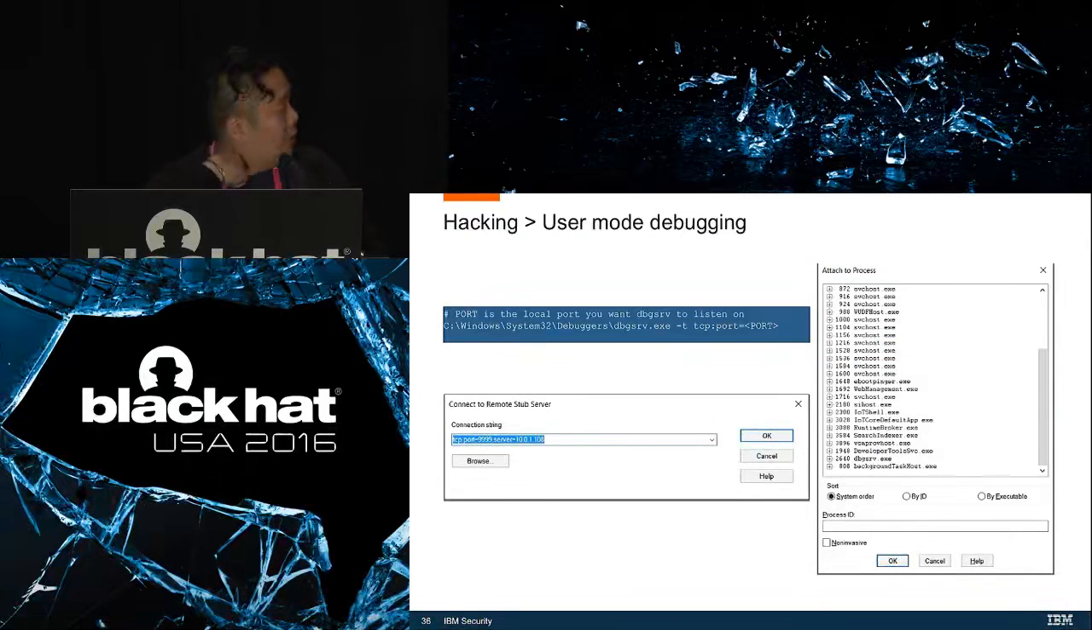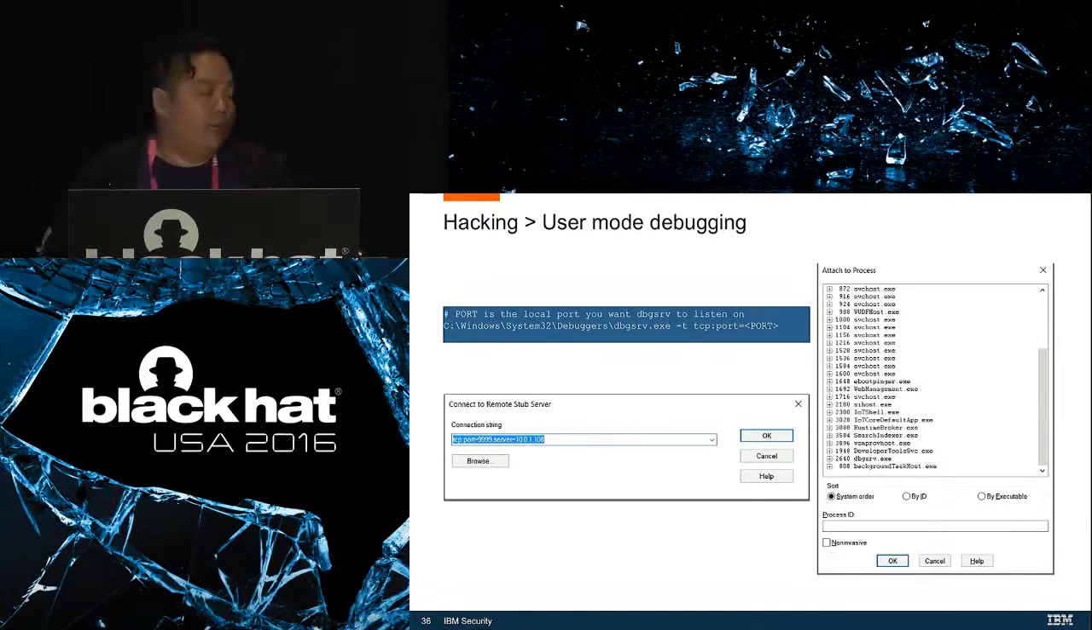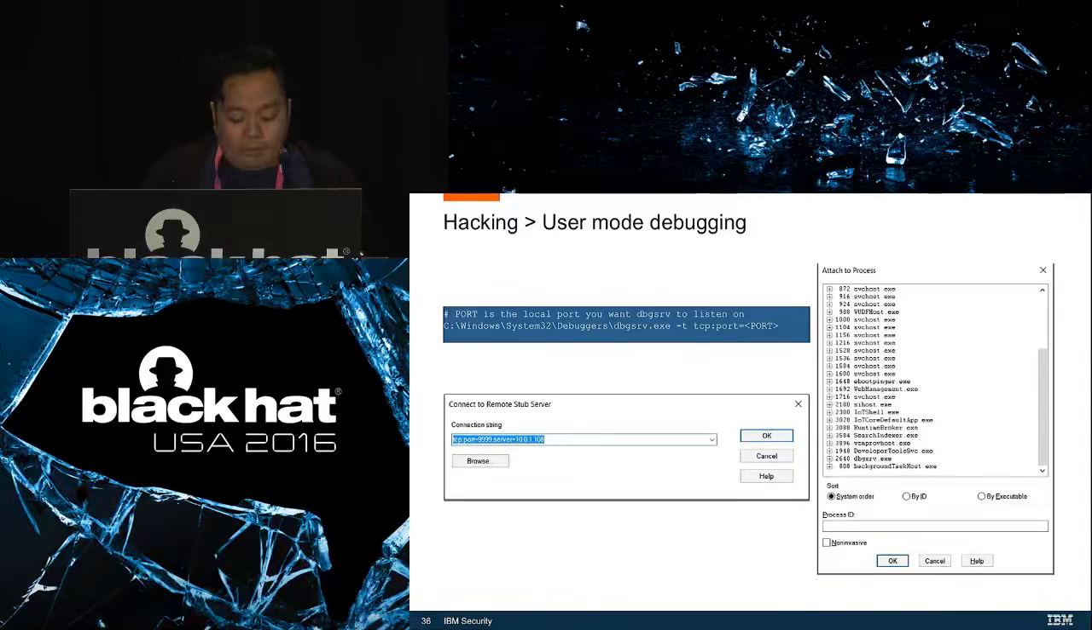So for user mode debugging, it's a bit easier than kernel mode debugging. You don't have to use a USB to serial device. You only need a network connection to your device. Here we are going to use dbgsrv.exe, which can be found on the device in the C drive, Windows, System32, debuggers folder, and you only need WinDbg on the debugging host machine.